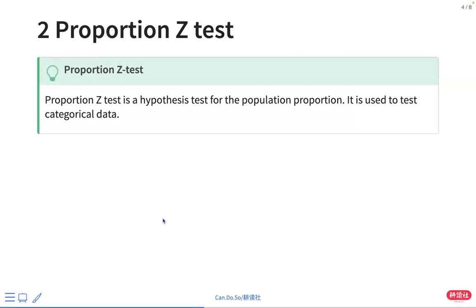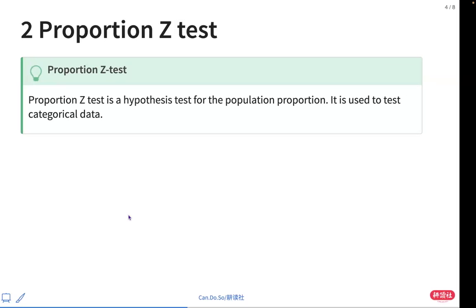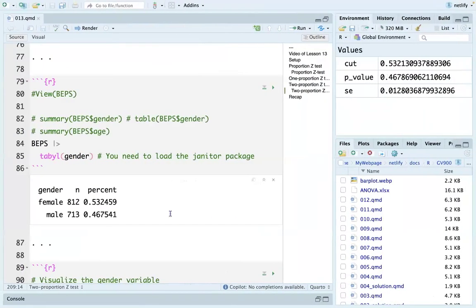So proportion z-test is a hypothesis test for the population proportion. It is used to test categorical data. So let's go to the R.